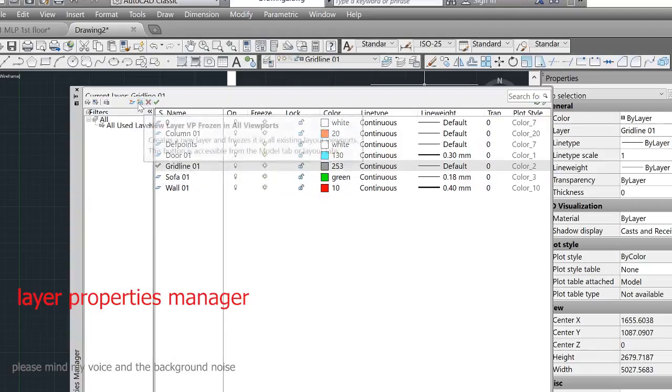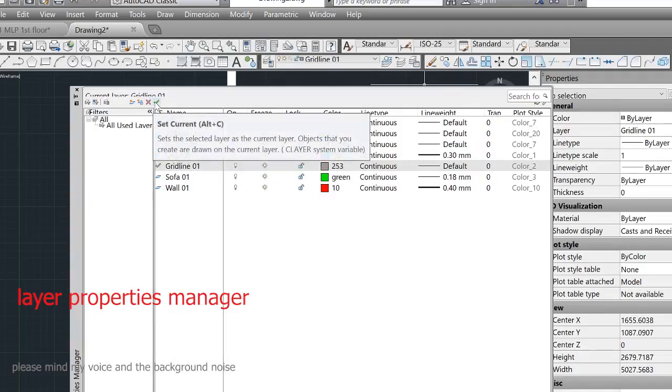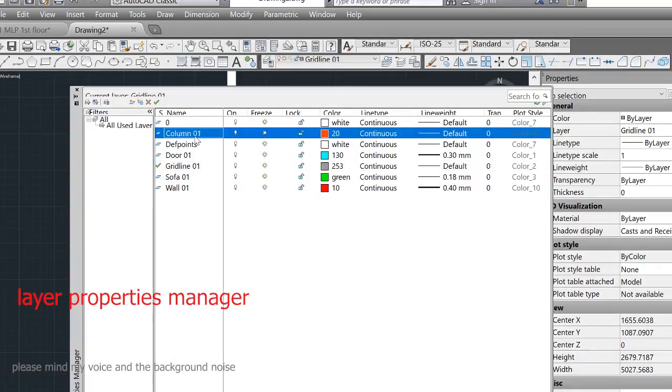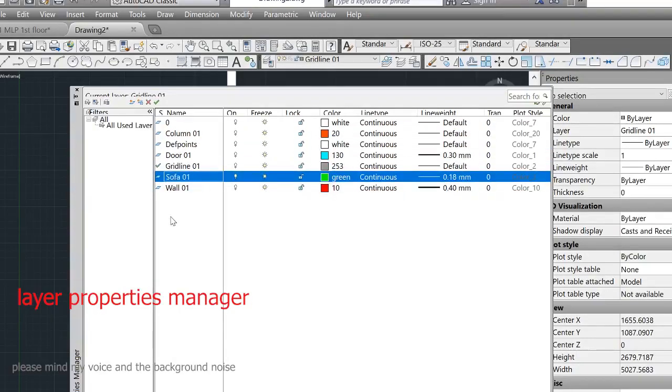How about this one? New layer frozen in all viewports. This one, if you want to delete the layer. This one, if you want to set it current for you to draw the drawing. Okay, I've made the column layer, the door one, grid line, sofa 01, but I haven't done the window layer.